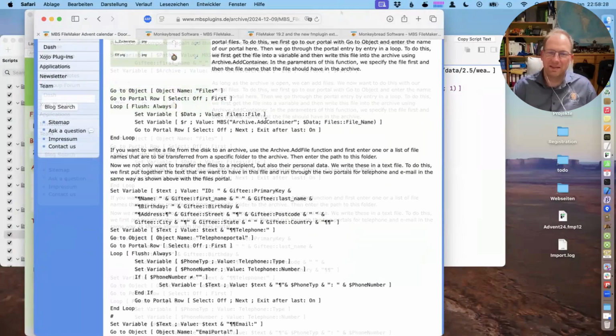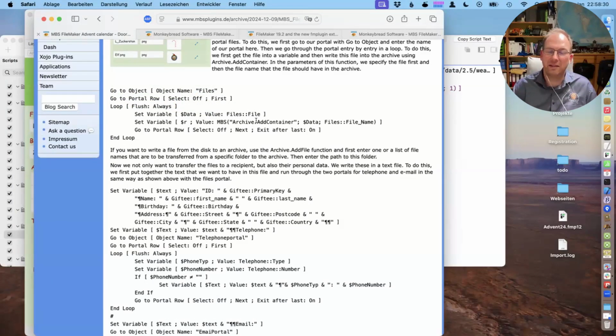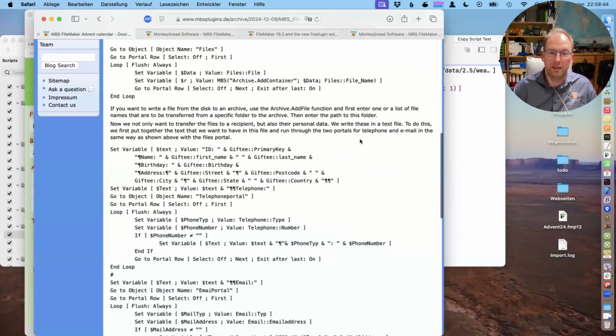Okay, so you can add files to the archive by using the add container function for a container field, the add file function for a file path, and add text if you have just some text in a variable or in a field, and you would like to add it to the archive as a file.